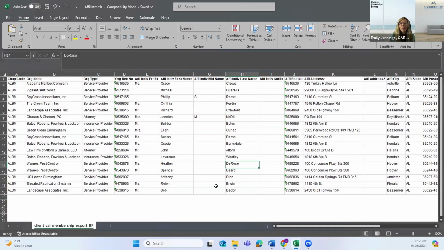You may have an XYZ landscape company that works with your chapter, and they have five affiliates that you have in your database. Chances are they don't care anything about having access to the headquarters website, and that's okay. So you don't have to communicate that information back to us. Any questions about the affiliate report?